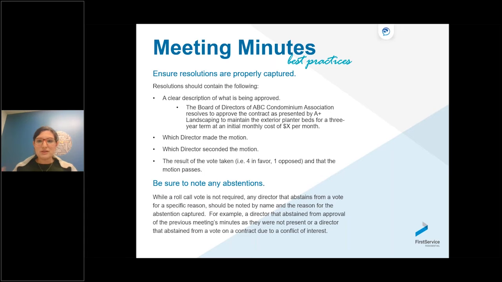All right, so now we're going to talk about some best practices relating to meeting minutes. The first item is to ensure that resolutions are properly captured. So resolutions should contain a clear description of what's being approved. So we have a sample resolution here that the Board of Directors of ABC Condominium Association resolves to approve the contract as presented by A+ Landscaping to maintain the exterior planter beds for a 3-year term at an initial monthly cost of X dollars per month.